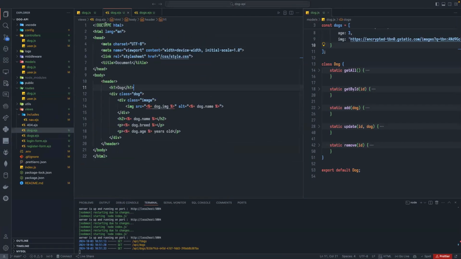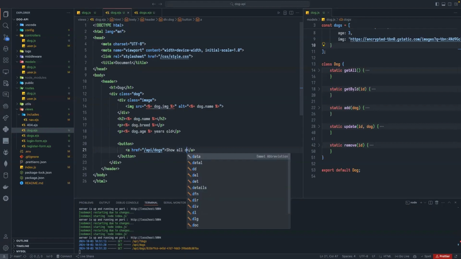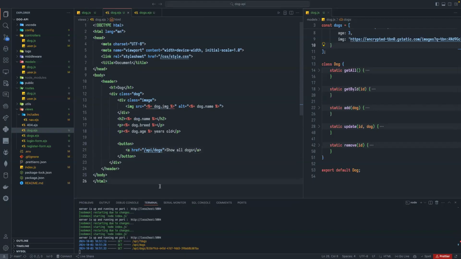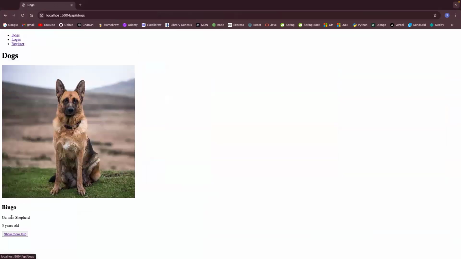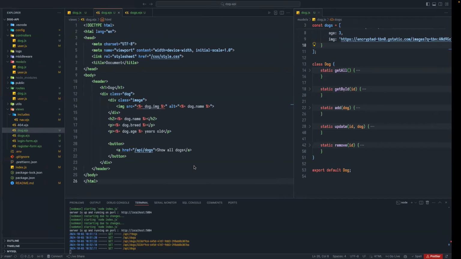So I need to go to dog here. And in here, maybe I can add a button. And this button here, when I click on it, I want to go to /api/dogs without any ID like that. Show all dogs, for example. All dogs. This is just HTML. I mean, it's not something big. Now, if I click on this one, it will take me back to all dogs like that. That should be fine. What else do we need?